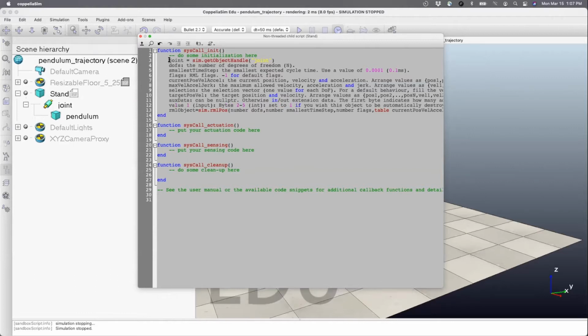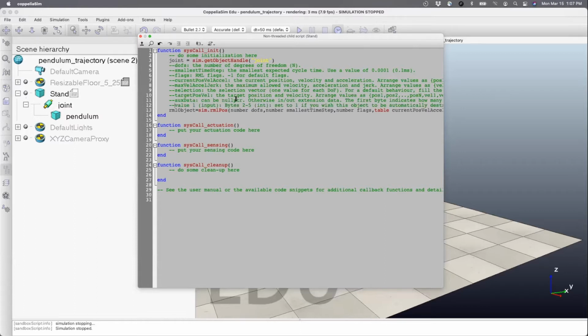Okay, so let's comment these things. Not this one, not this. Okay, let's start. Number of DOFs, number of joints. So it's in this case just one. The smallest time step. They recommend just putting 0.0001. So I'm just going to copy paste that. The flags. Here the flags correspond to -1. Let's just put -1.